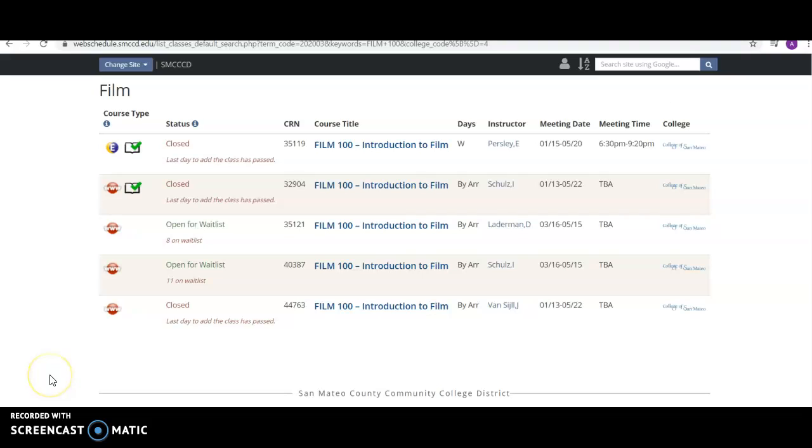I'm going to show you another example using Film 100 of a look of when a class is open for wait lists, right? So another thing that you might see is if a class has a wait list. Earlier we just showed the Career 127 classes are both open as late start courses. But there are two Film 100 courses that start in March that already have wait lists, right? So WebSchedule is really helpful in showing you how many students are on the wait list for a class.